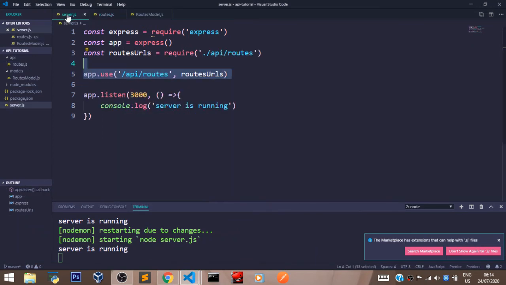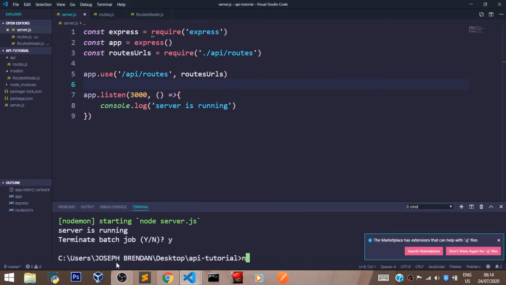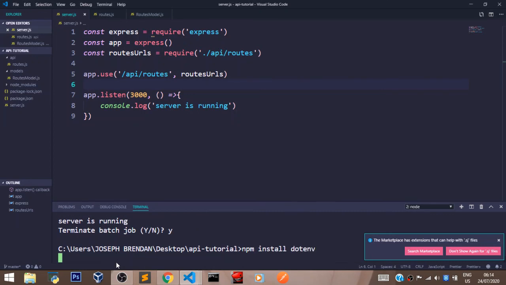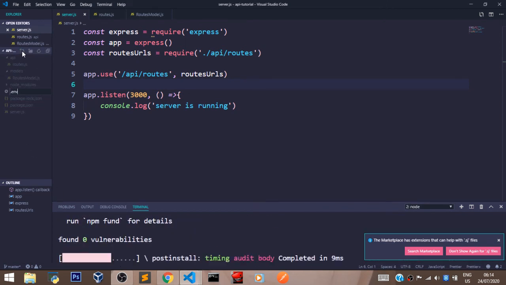Normally we are supposed to paste that link in server.js, but that will be us pasting raw data in server.js, and when we push it to GitHub, anybody can see it. So for this, we are going to use our .env. So all you need to do is to break the server first. Let's break our server. Let's do npm install dotenv. So while dotenv is installing, let's come here, let's create a file called .env.